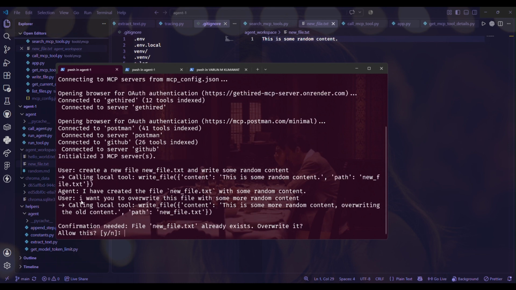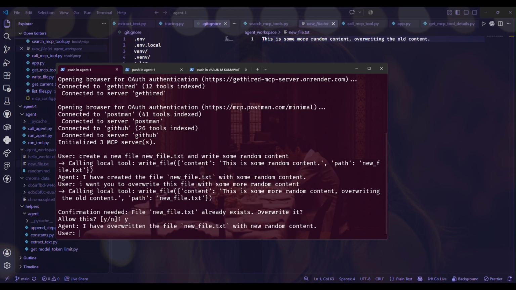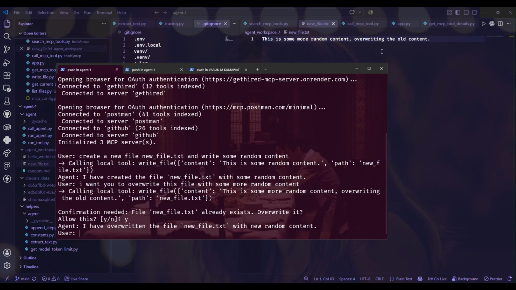The agent says okay, the agent is calling a local tool, write file, and it asks us for confirmation. File new file.txt already exists. Do you want to overwrite it? Yes, I do want to. This is a harness that I've added so that we do not mistakenly overwrite or delete a file. For that reason, I've added this. I have given a yes, and so yes, the agent has overwritten our file. That's that. This means that we have verified our local tools are working.